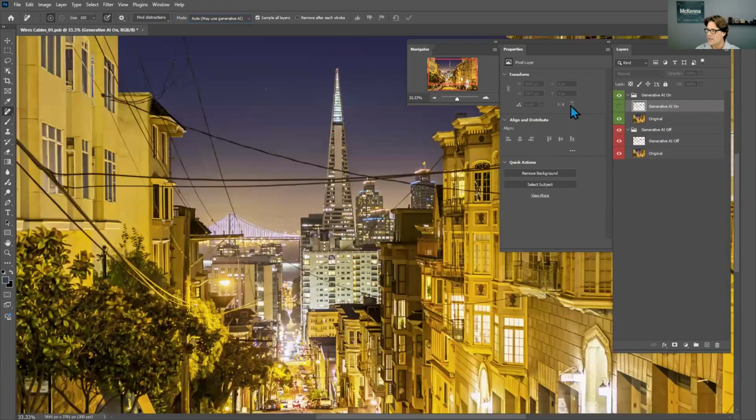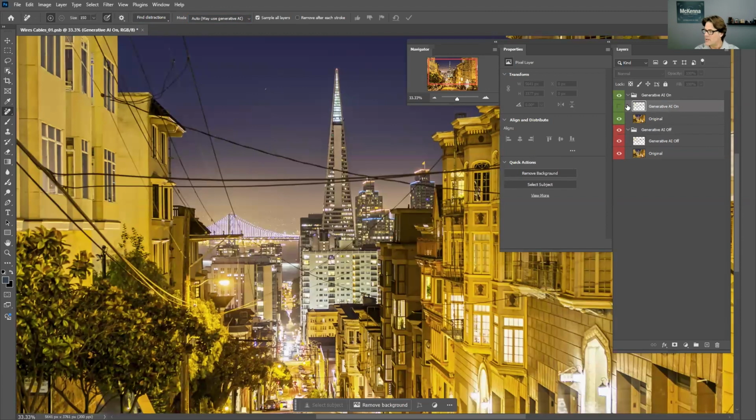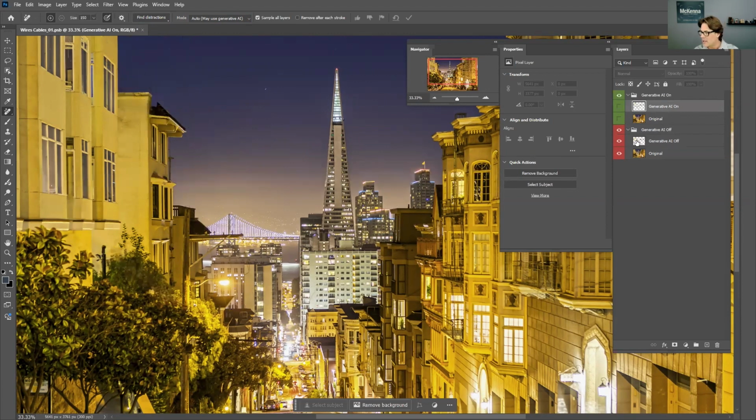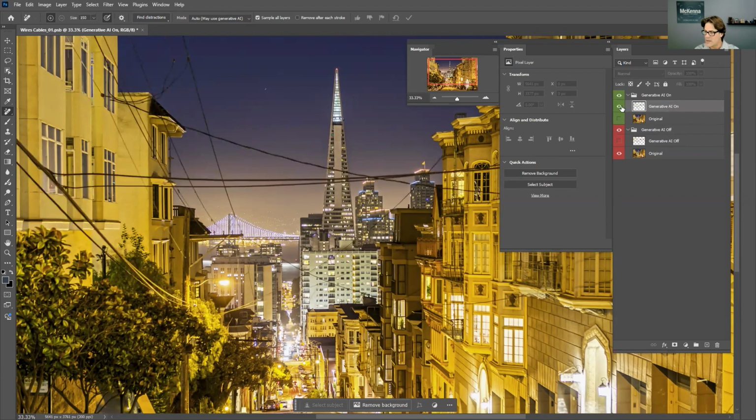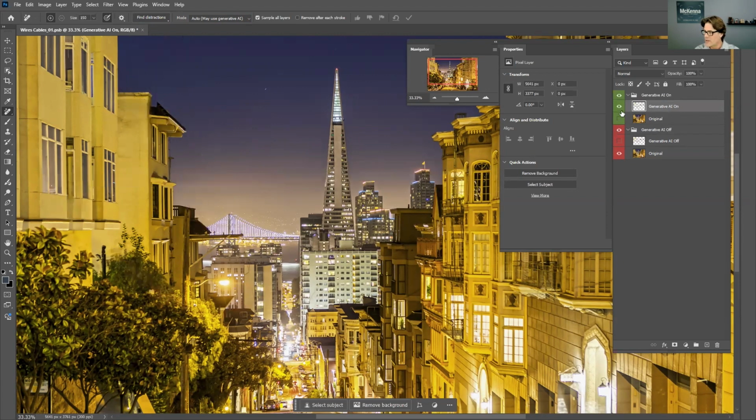So I wanted to see the difference between generative AI on or generative AI off, right? So this is generative AI off, and this is generative AI on. So is there a difference?